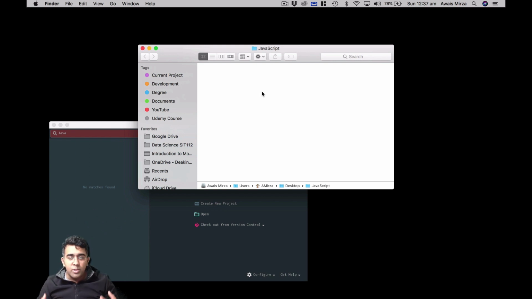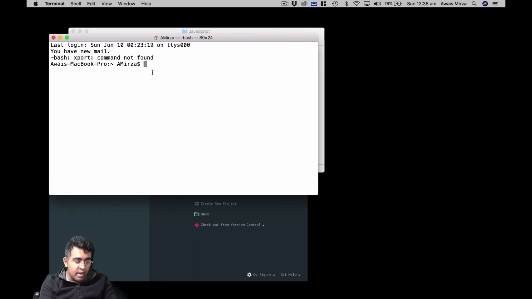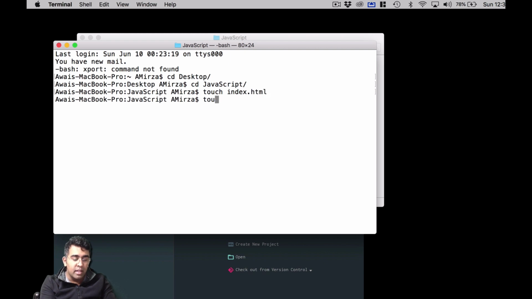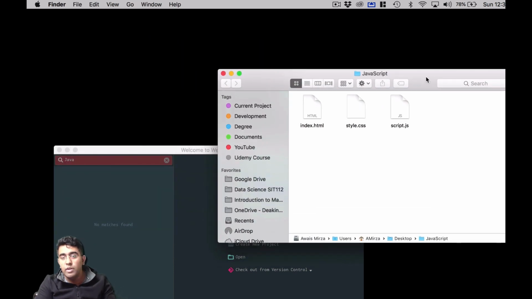Now, if you're on Windows, you should be able to open a new folder and create some files. On Mac, I'm gonna show you how you can create files using the terminal. So we'll open a terminal and make it bigger. Here we navigate to the desktop and cd to the JavaScript folder. Here we're gonna use a command called touch. I'm gonna create the index.html file, touch style.css file, sorry, CSS file, and then touch script.js file. Now I'm gonna close the terminal, and in the folder I can see I have three files now.